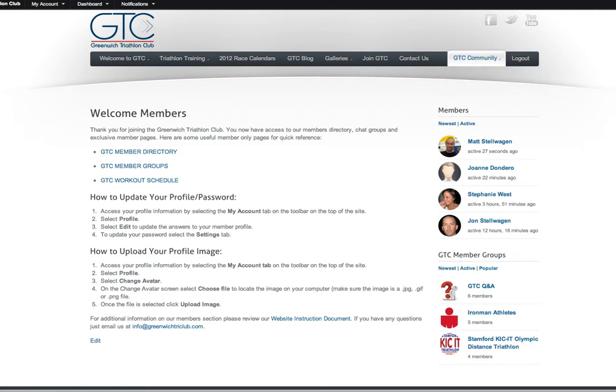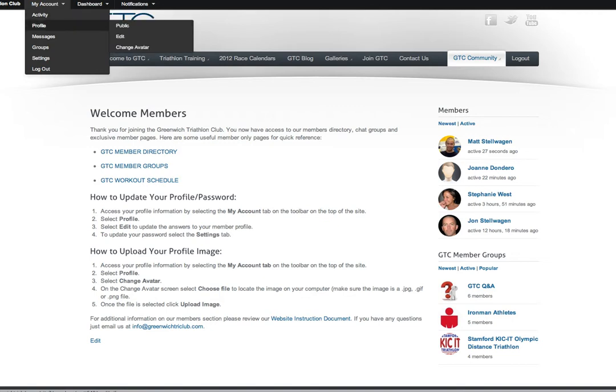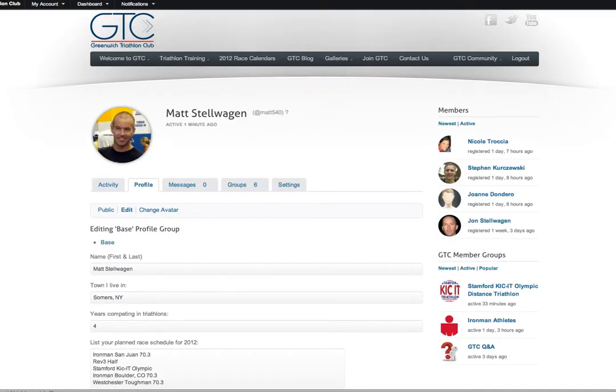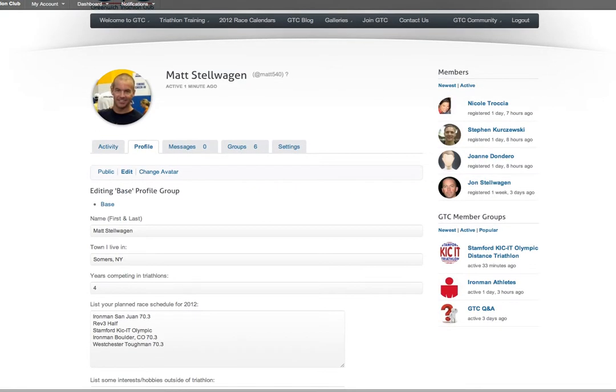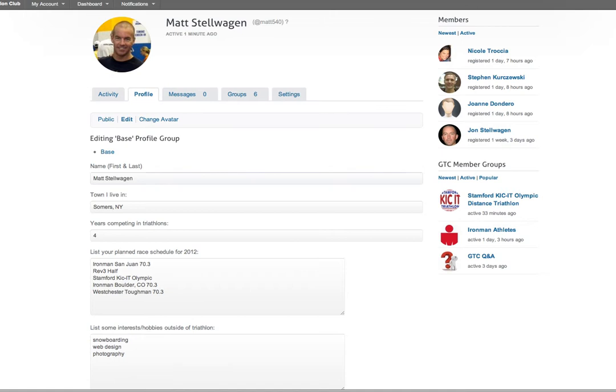Before we get into groups and members, I just wanted to talk to you about how to update your profile. Another member option that we have is the ability for you to, at any time, change your profile and the image that you uploaded initially. There's this new tab for My Account. This is going to appear when you log in. And if you look under Profile and Edit, it's going to pull up that profile that you created, and these are the questions that you answered when you joined the club.